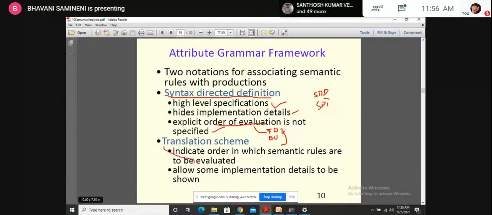This translation scheme will indicate the order in which semantic rules are to be evaluated, and it will allow some implementation details which are required to be shown. Okay. So these are some points regarding the attribute grammar framework.